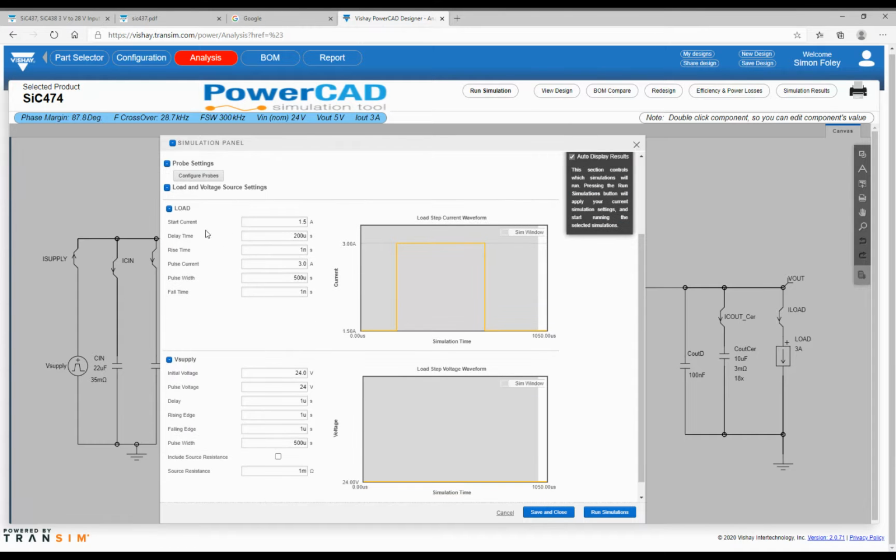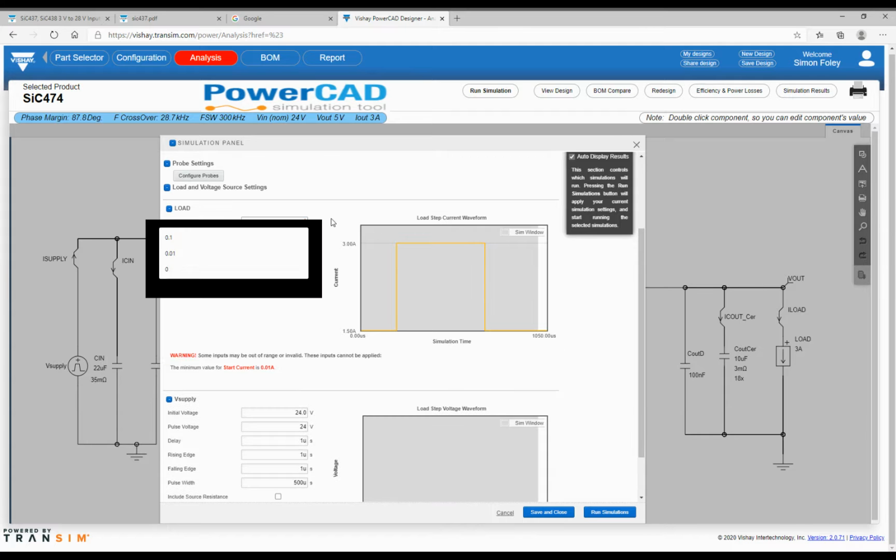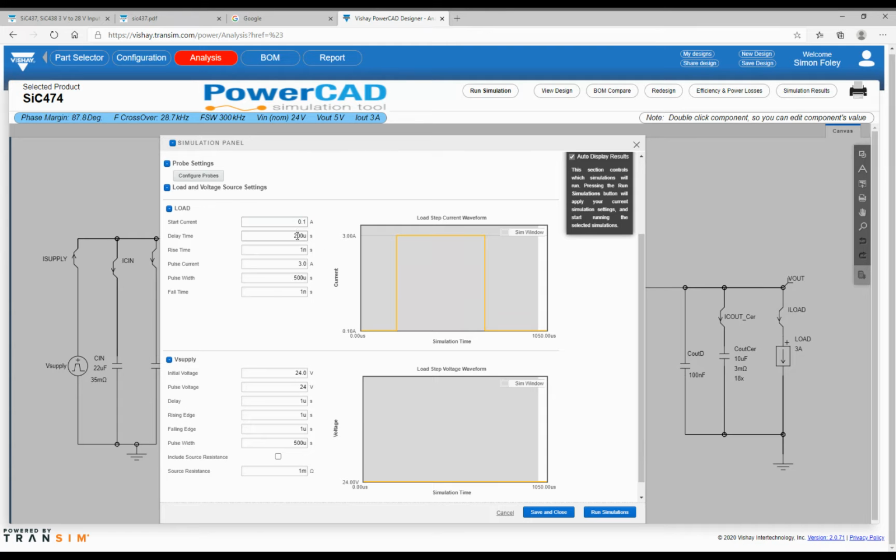And you could change the load here from 0. I'm going to look at 0. You can't put 0 in, but 0.1 amps to 3 amps. I've got a load step of 3 amps and a period of 500 microseconds. So that's what I'm doing. You can change your delays and everything if you want to fine tune the load step here.